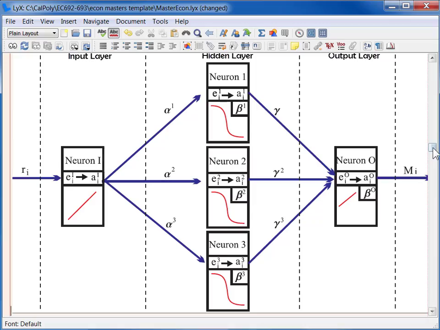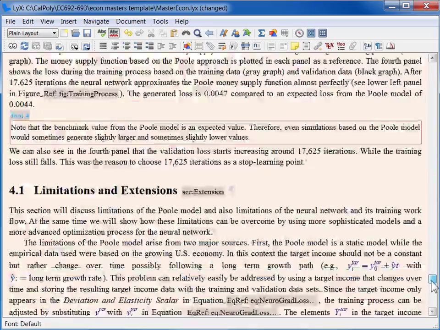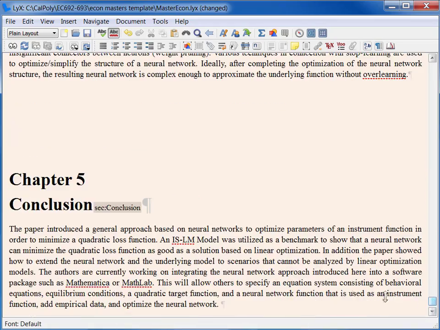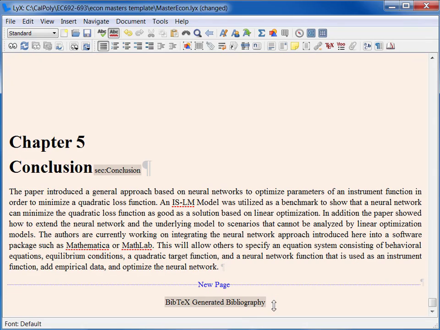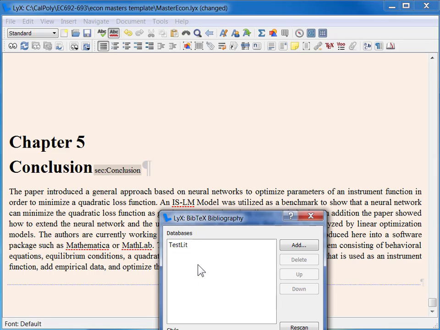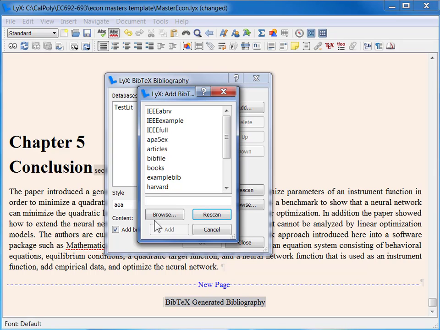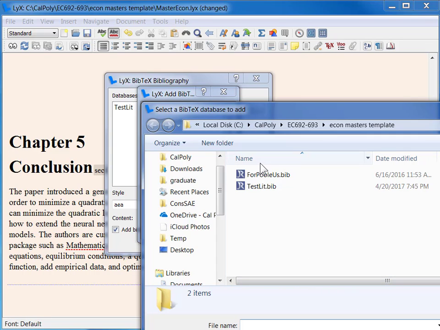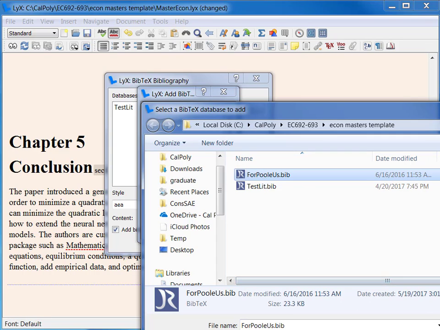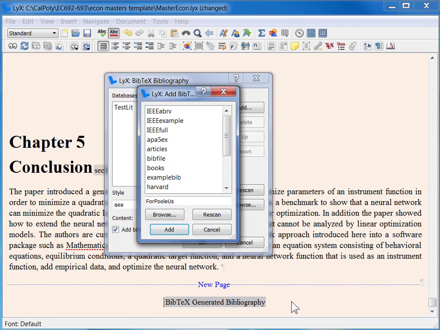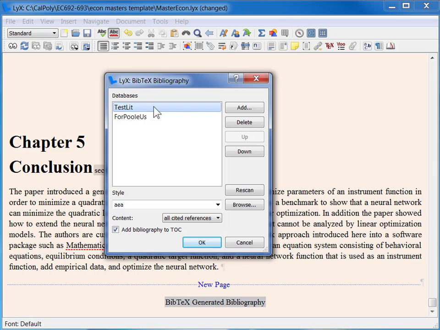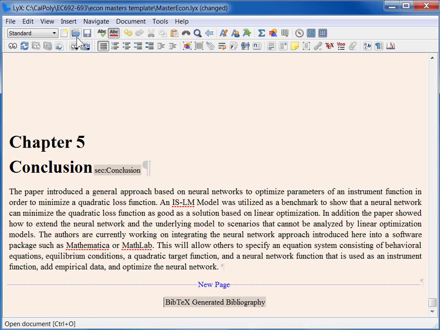Now I'm almost done. The only thing I have to do is change my literature here. So I go all the way to the end where I have my BibTeX file here. Click on it and it has here testlet. Here you go to add, don't go to browse, add. Then you go to browse and see, here is for pool. That's my one. Say open and say add. Throw off the testlet. We don't need that anymore. Click OK. Save it. And translate.